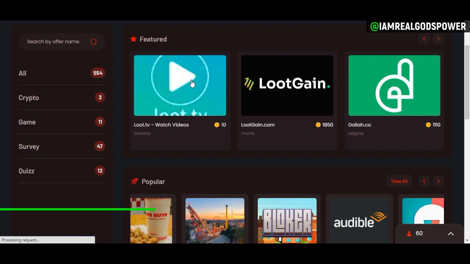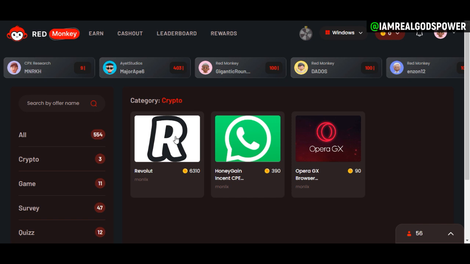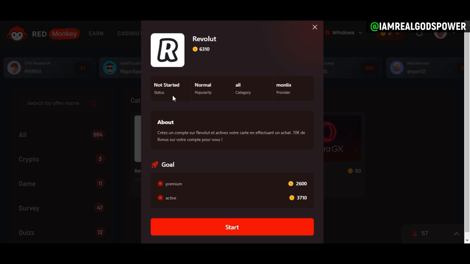But you don't need to do all those things by searching. All you need to do is search by category here. You can see crypto, game, survey, and quiz. Let us say we click on crypto. It will show you the crypto apps, the things relating to crypto that you can go and start using. What you have to do is click on the part where it says Revolut. If I click on it, it's going to pop this up, letting me know what I need to do to be able to complete this task.